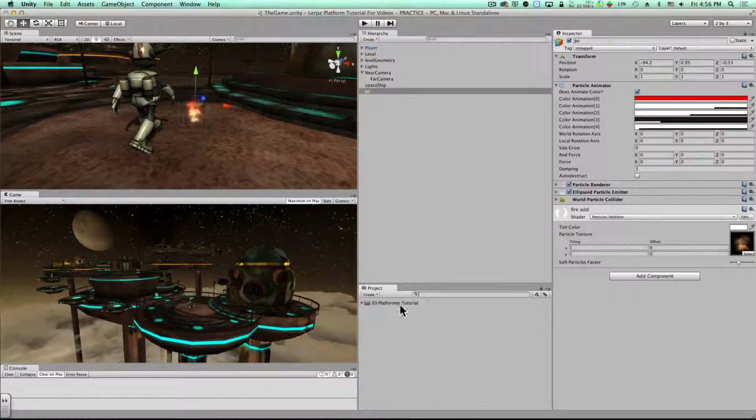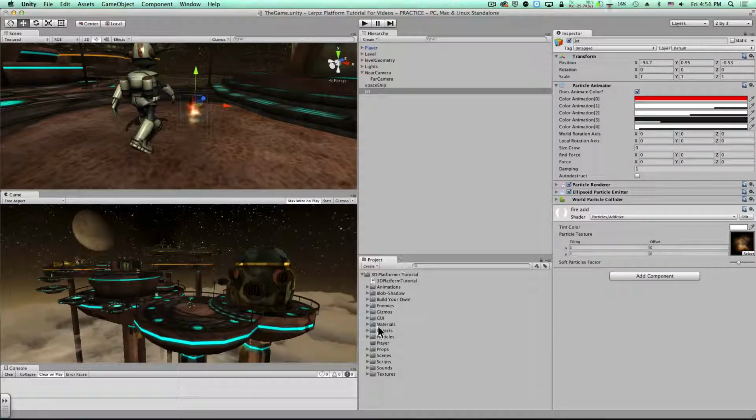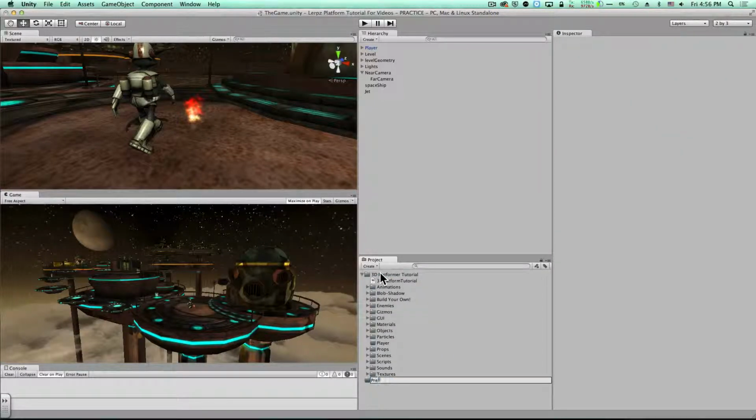So delete my search, open up my platformer tutorial, and look for Prefabs. And I don't see a Prefabs folder here, so I guess we're going to have to make a folder called exactly Prefabs.